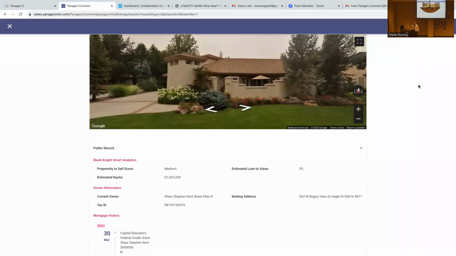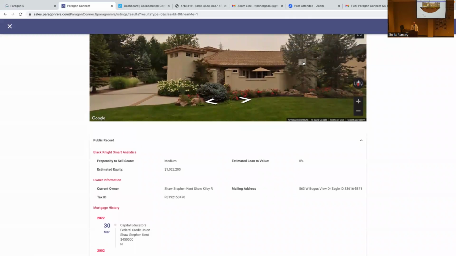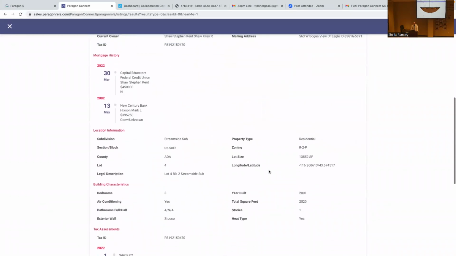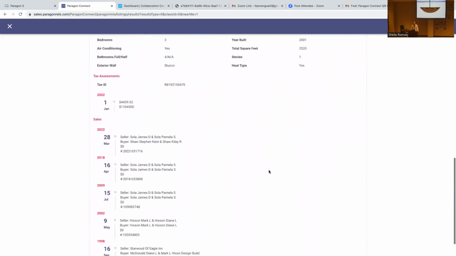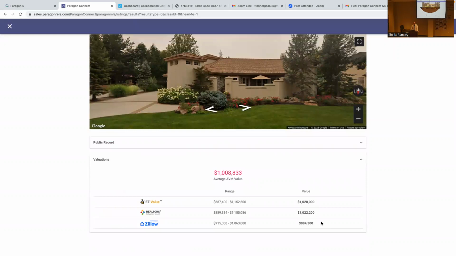If I click on the detail report, again, remember, I'm on my phone. I do this in seconds. I can quickly see the property next door, and look at this. I can see the propensity to sell that property, estimated equity, estimated loan to value, the owner's name, address, and some mortgage information, all kinds of information right there at my fingertips, even an AVM for those properties.